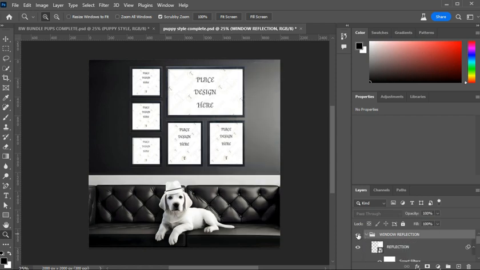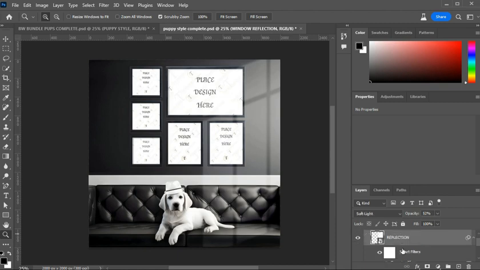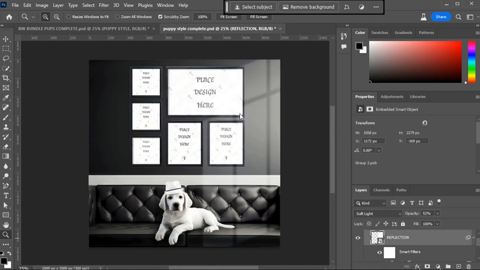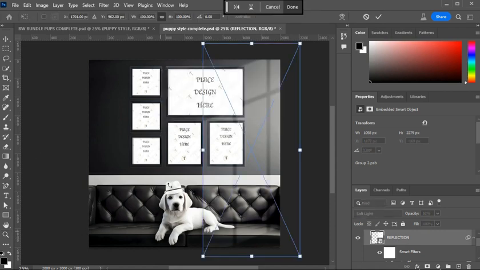Also, if you want to reshape it, move it about, click on your reflection. All right, hit Control T or Command T. This box will pop up. It's just letting you know that it's going to temporarily transform your smart filter so you can change it and then it'll apply it back. So you don't have to worry about that. Just click OK.